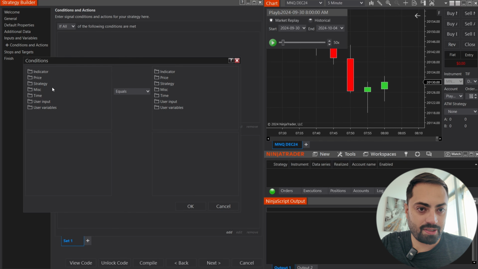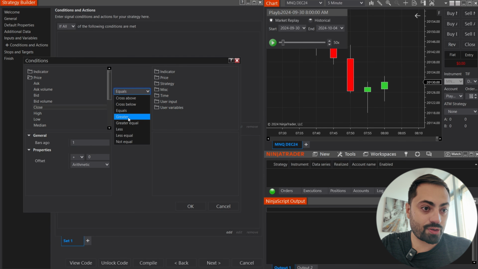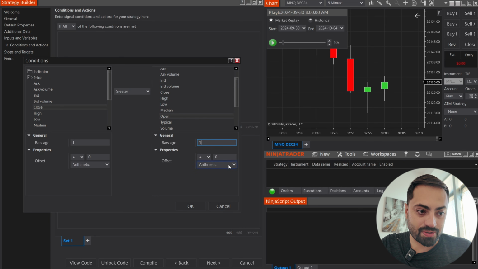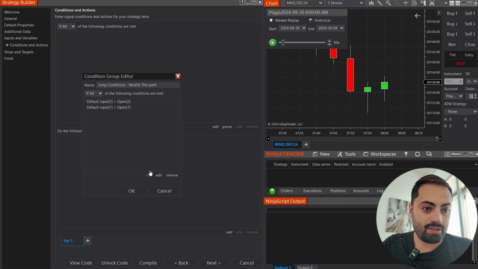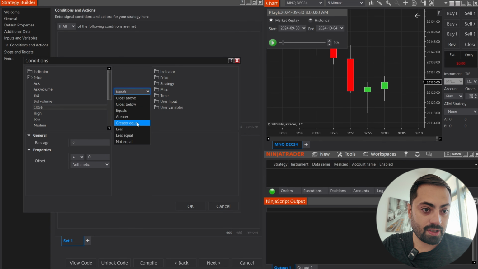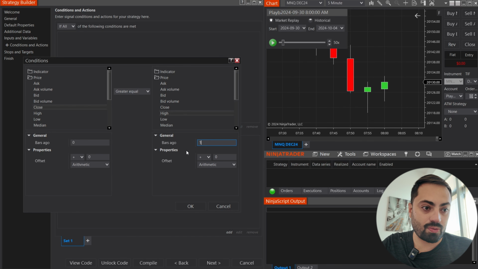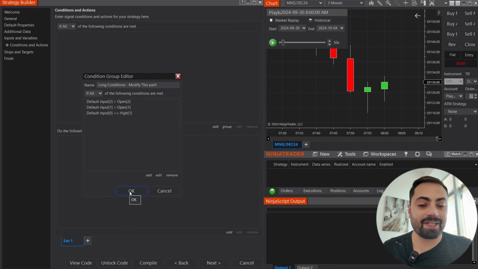And I'm also going to add the exact same thing. Close of bars ago 1 is greater than price open of bars ago 1. So if the previous two candles are green and price close 0 is greater or equal to price high of bars ago 1. So that means if we have two green candles and the most current one breaks above the high of the previous, that is going to be our long entry condition.